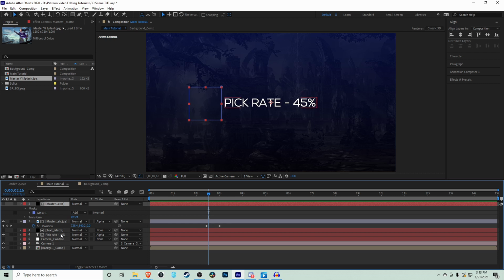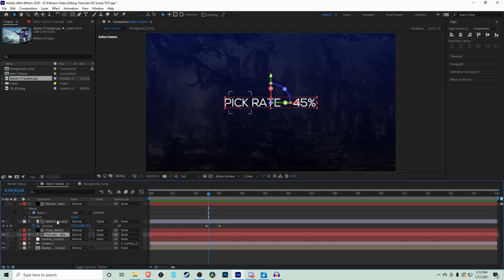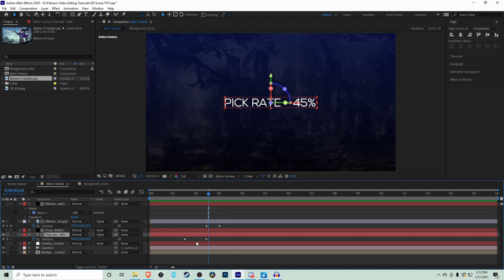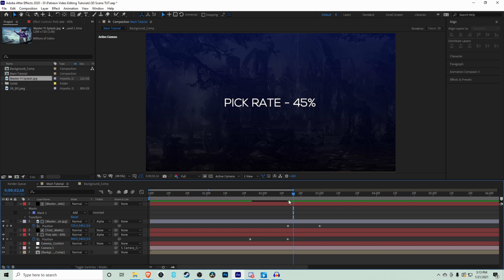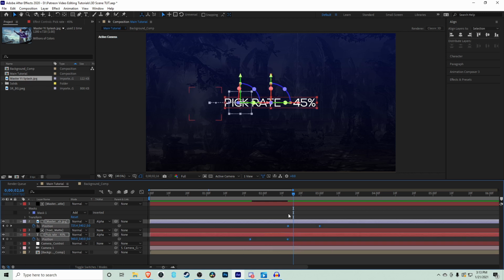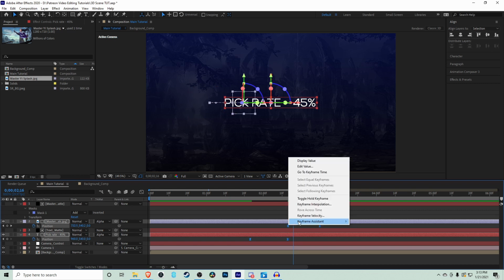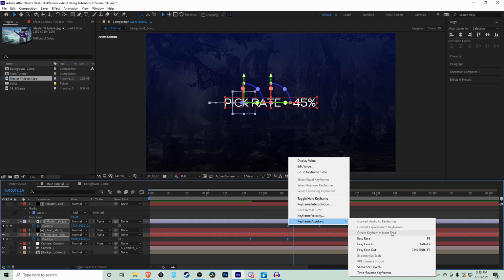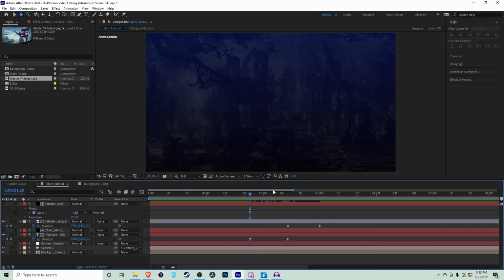Firstly, let's find the pick rate and Master Yi, and we'll press U on our keyboard. Let's speed this one up as well. Speeding up the keyframes always makes the animation quicker and look better, but we will highlight all of our keyframes and press F9 on our keyboard. F9 is the same thing as right click, keyframe assistant, easy ease. That's the shortcut. By doing that, it already looks so much better. It will have momentum behind it, but there's even more that we can do.